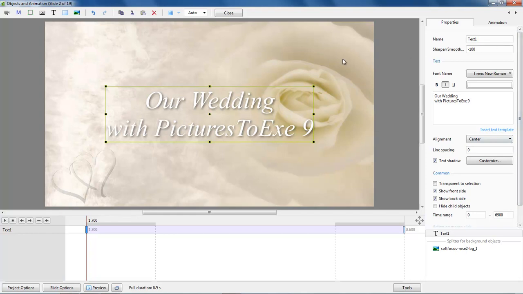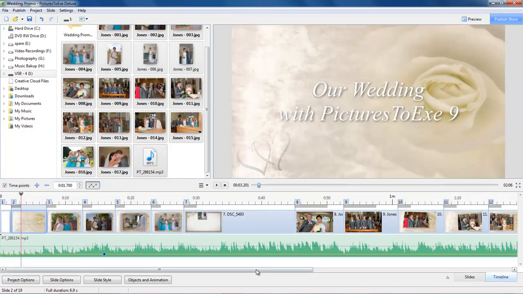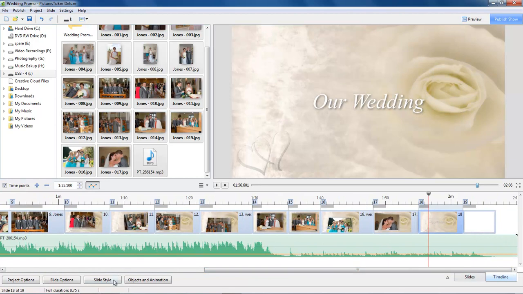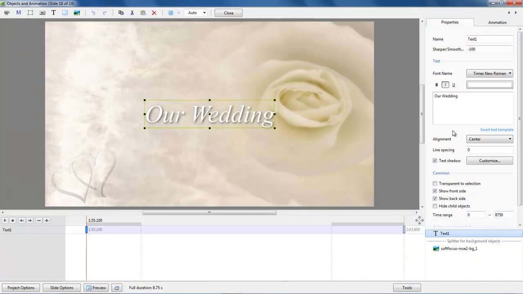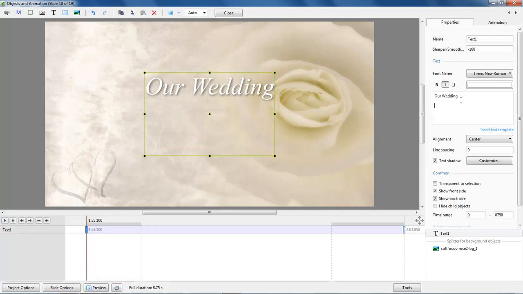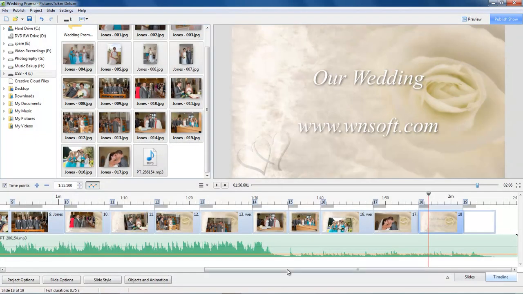That looks pretty good, so I'll close that, and at the end I'll select my end credit, and again underneath here I'll put, let's put 2 spaces in there, www.winsoft.com. There's our slideshow created. All I need to do is to hit Control S or save that project file one more time.